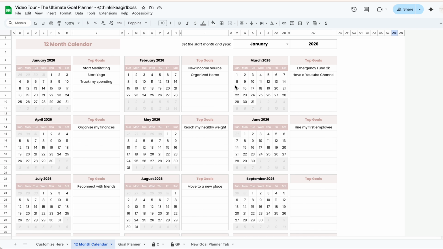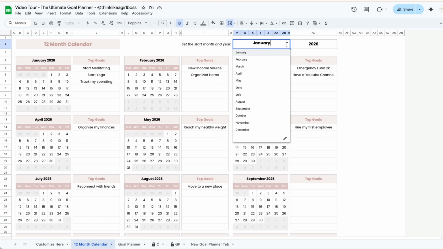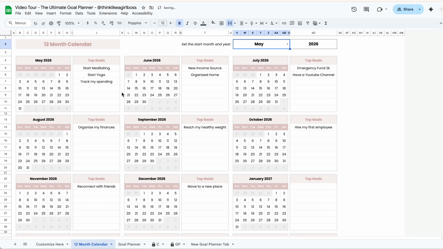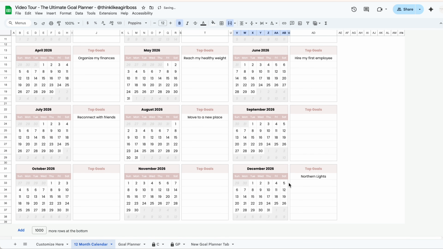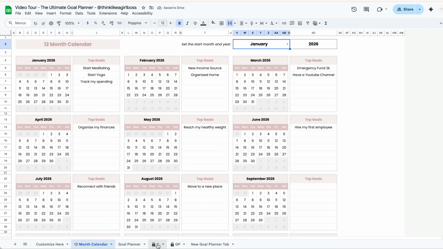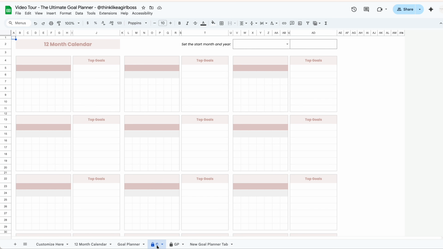And super important, once you set the start month in this calendar, you shouldn't change it again, because if you do, the dates will change, but whatever you wrote will remain where it is. So if you need to keep going on a new set of 12 months, the proper way to do that is to create a new copy using this calendar tab.